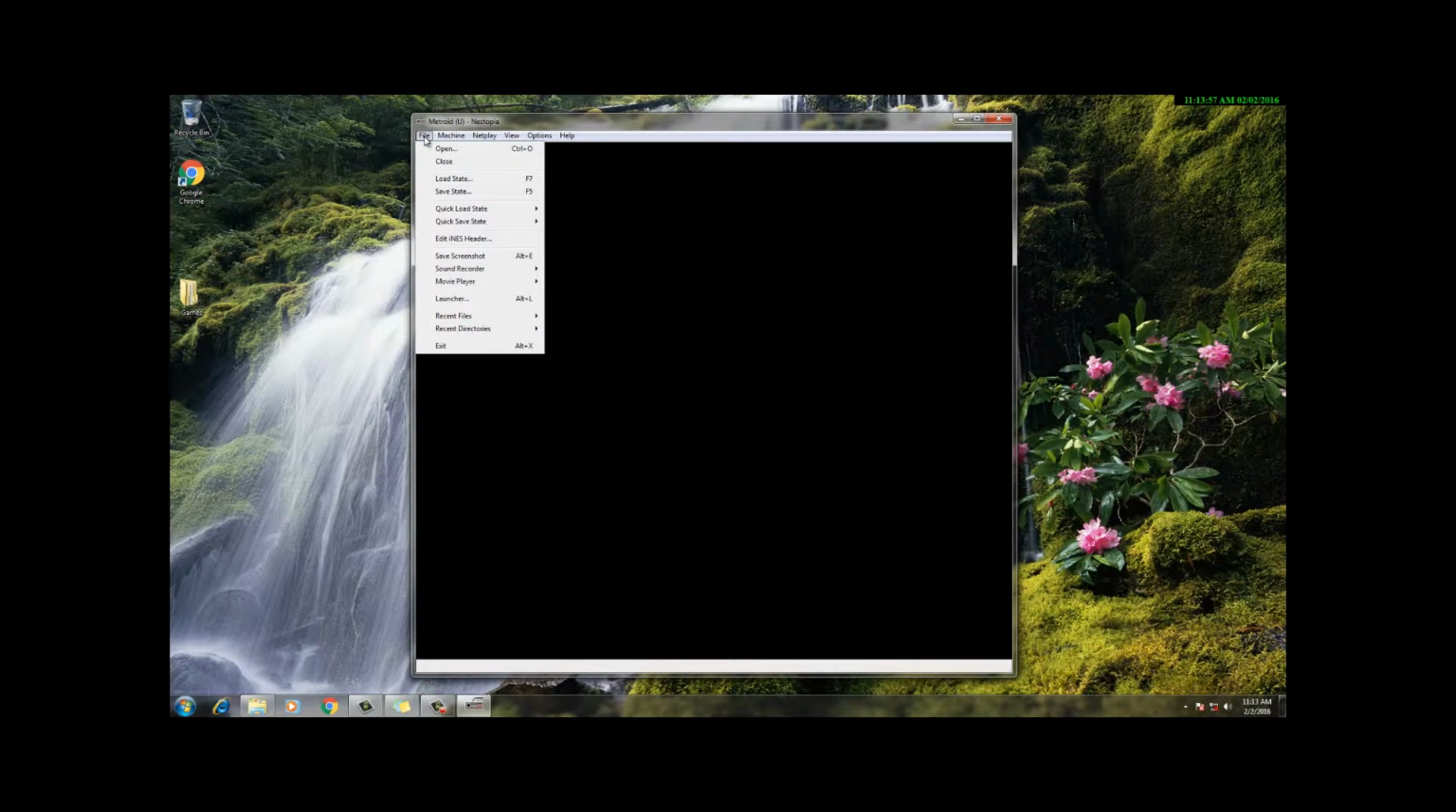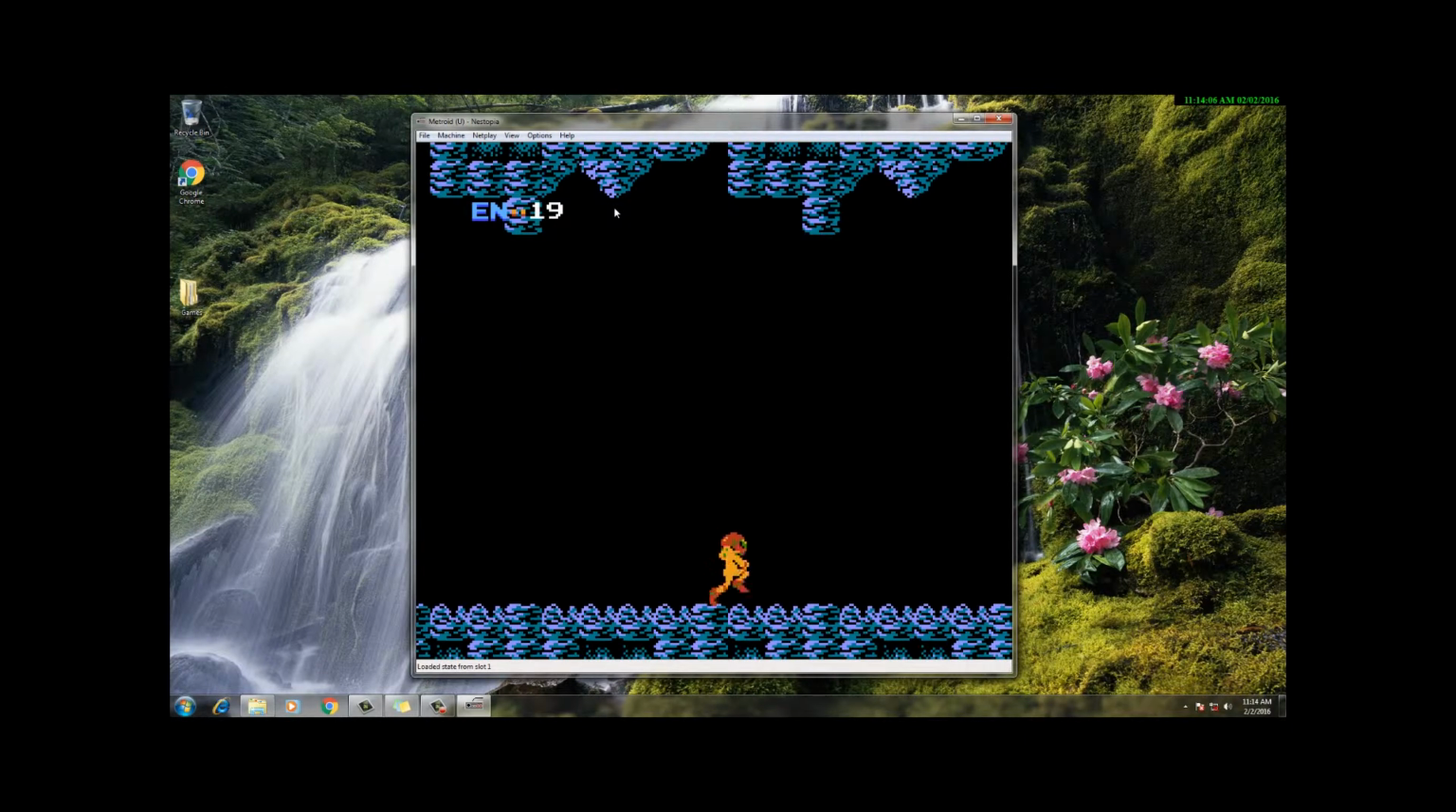So what do we do? We go to File. I know I'm pretty annoying, but it's cool. You go to Quick Load State, and there it is. You hit there, boom, you're right back where you started.